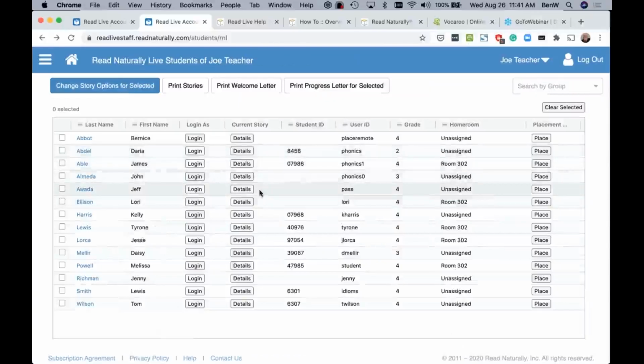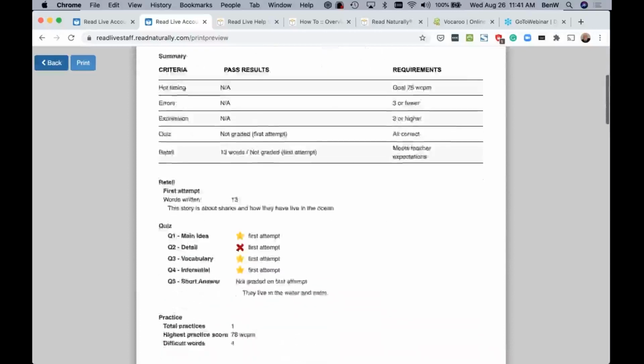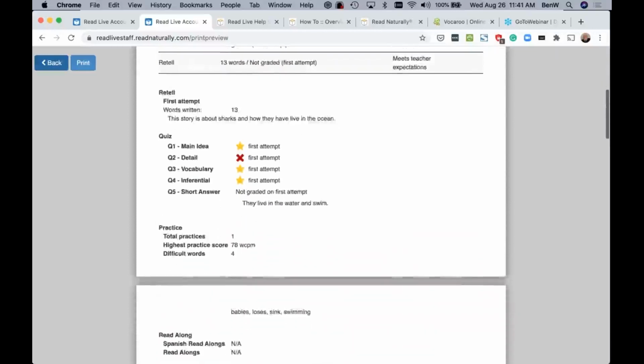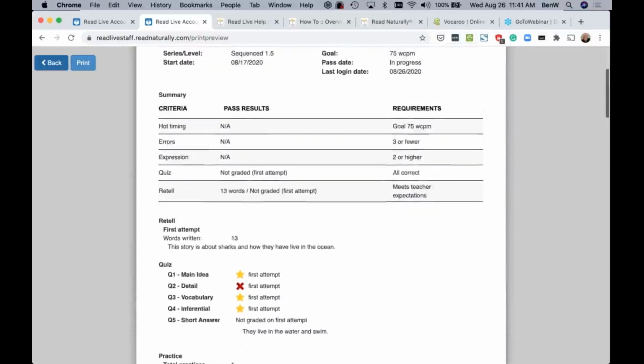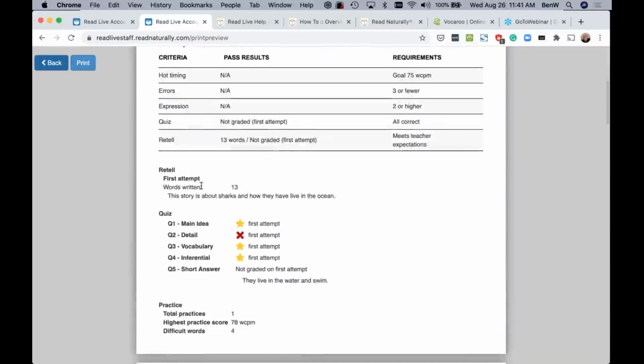So I have a student named Jeff who is ready to pass. How do I know that? Well, he's let me know, or I can click on this current story details button, which is something that we've recently added as well. And that will generate a report that shows you all of the steps that the student has completed up to this point. So this shows me, obviously, he hasn't been passed yet, and it shows me that he's completed the retell. So once he's completed the retell or the word list practice, you know that he is probably ready to be listened to.